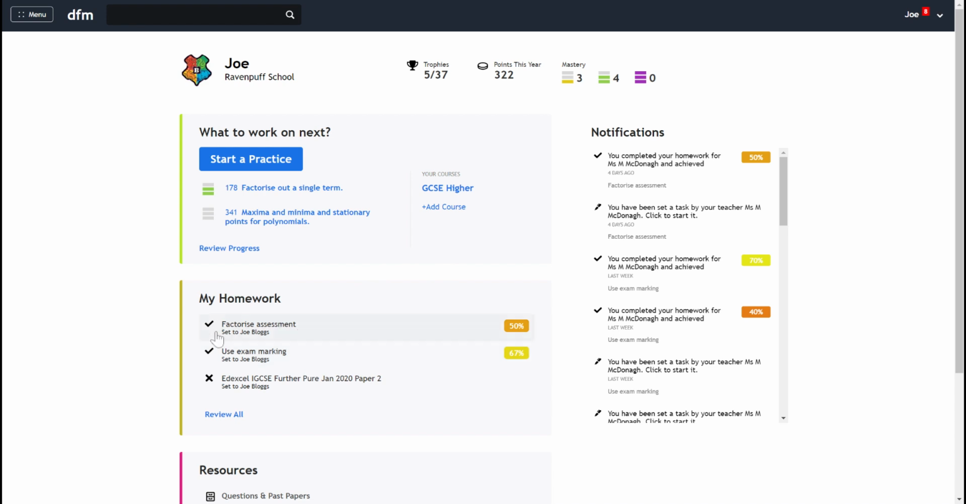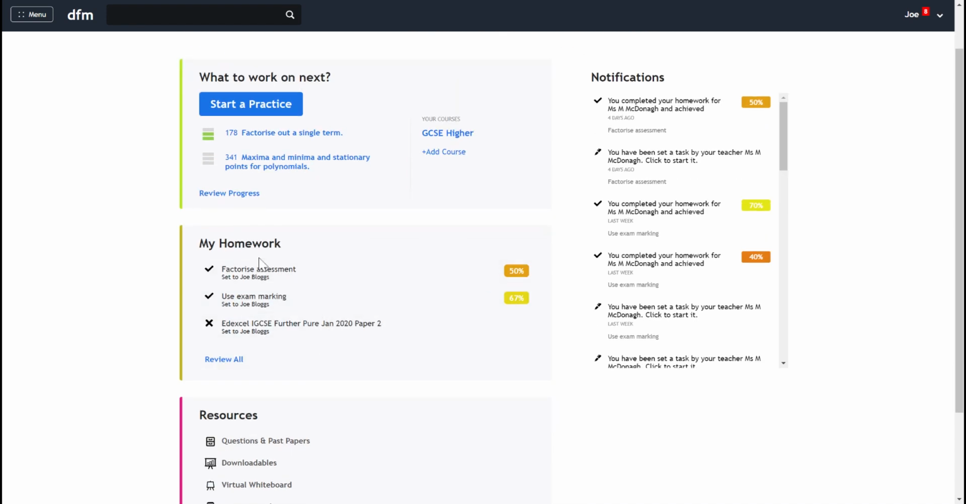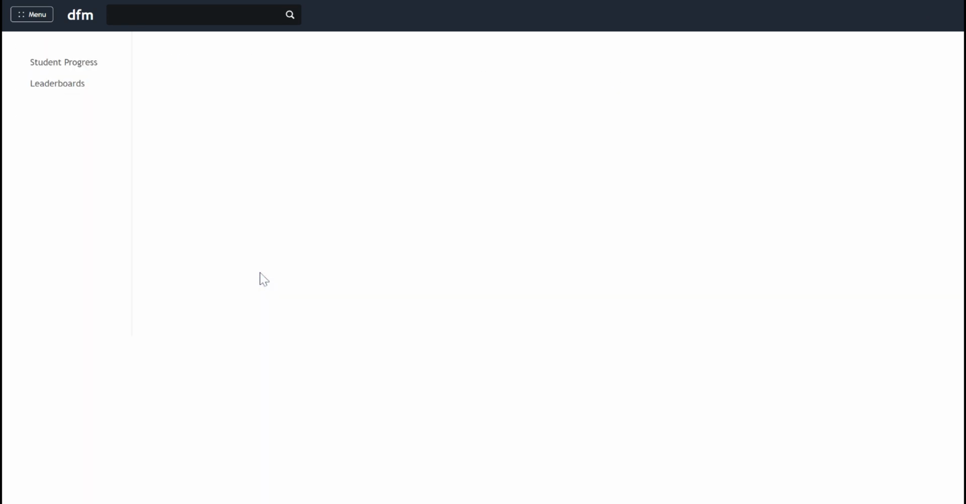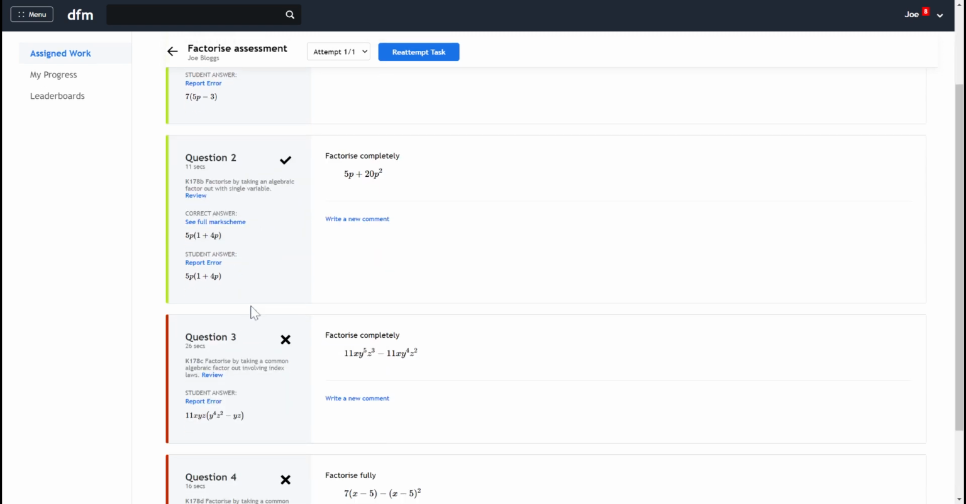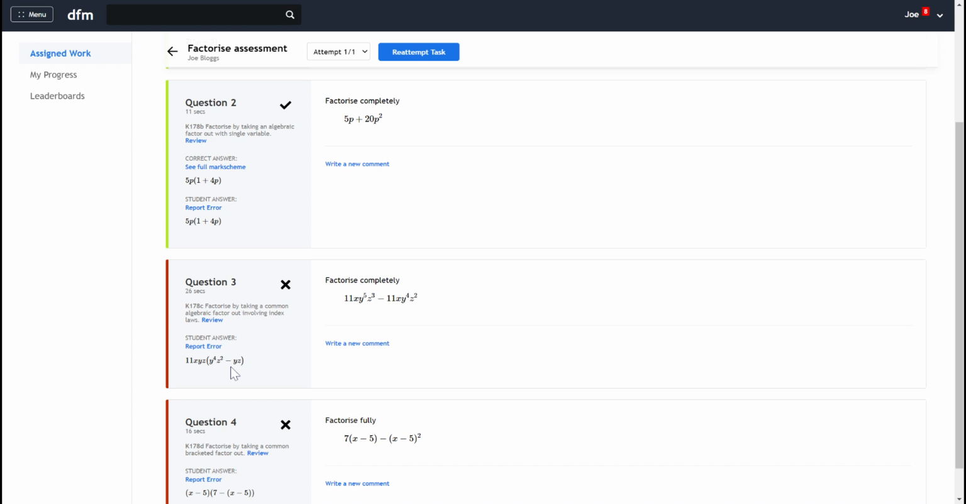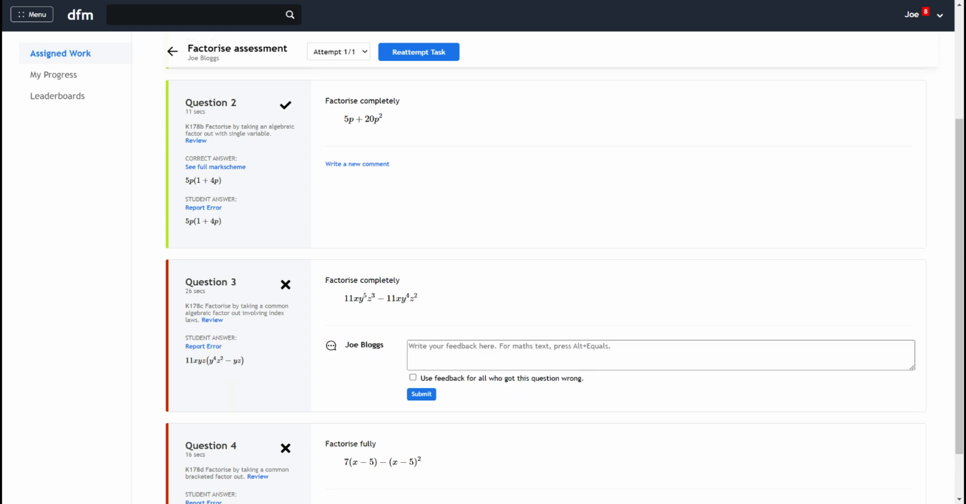Now, if they're reflecting on their homework, then they can just click onto a homework that has been completed. So with the tick here, I can see that the student has got 50%. So he could click into that. And then he's got some ways that he can interact with this task again. So up here, he can reattempt the task. He can see his answers and the correct answer. So in the situation where he's got the question wrong, he can give a comment to his teacher.